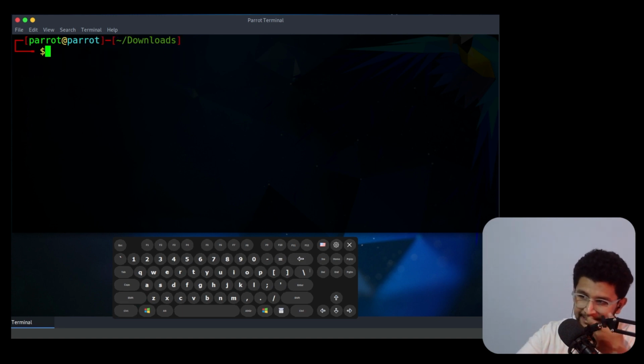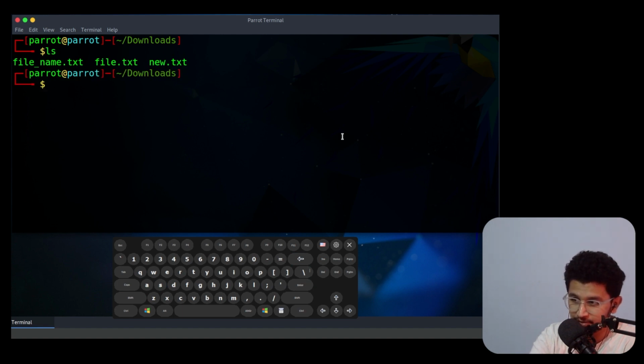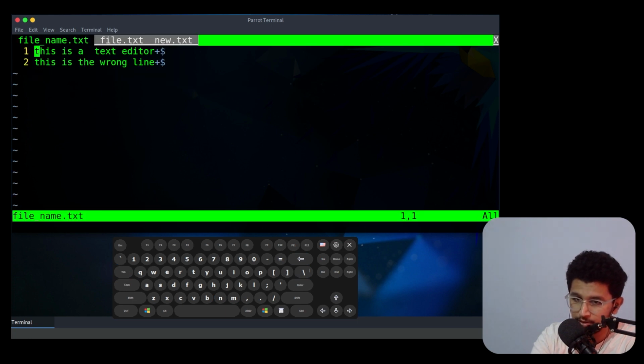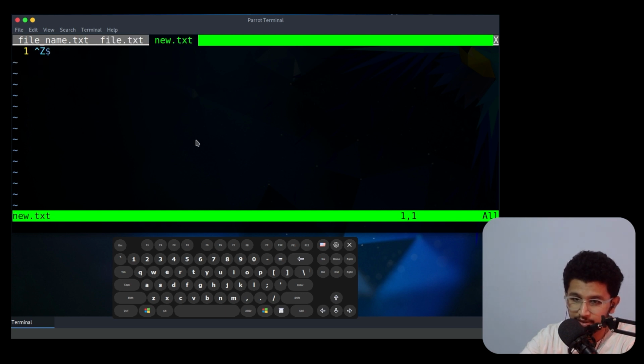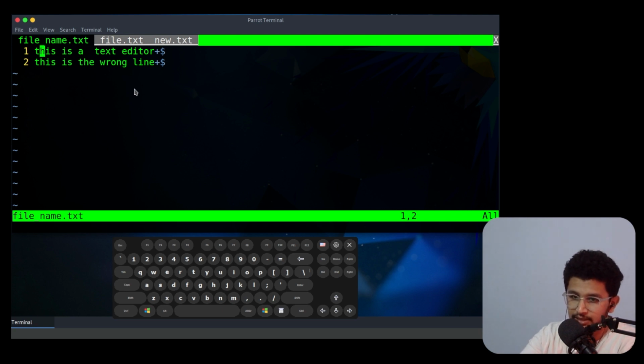Now let's say that you need to open multiple files. If I do ls, there are 3 files. Let's open these files together. You open file name, then file.txt, then the new file. It will open the multiple files. This is file name.txt, this will be file.txt, and this will be new.txt. So you can open multiple files like this also.